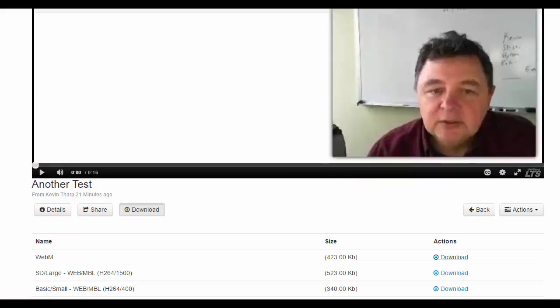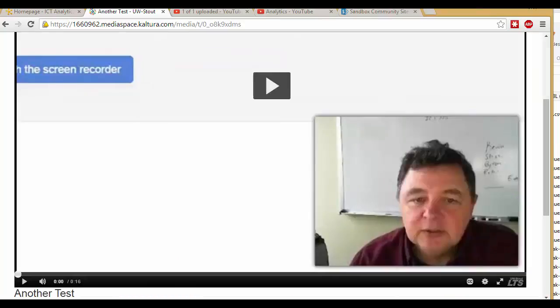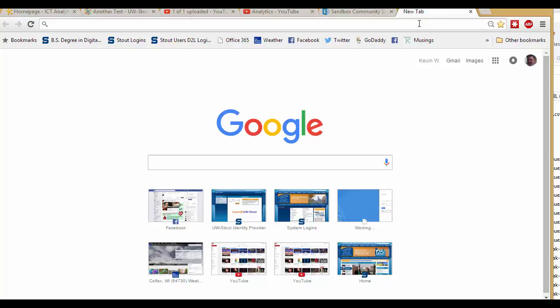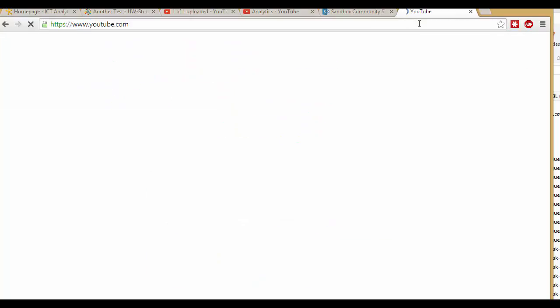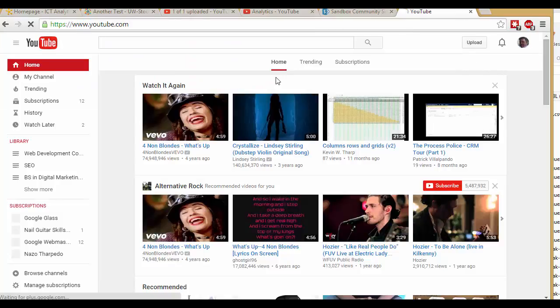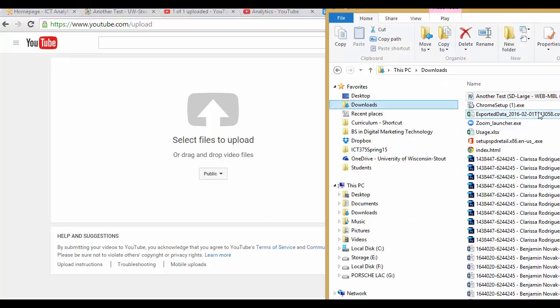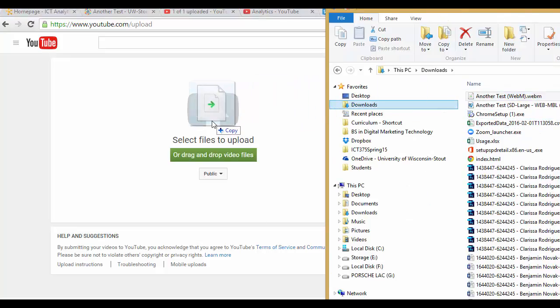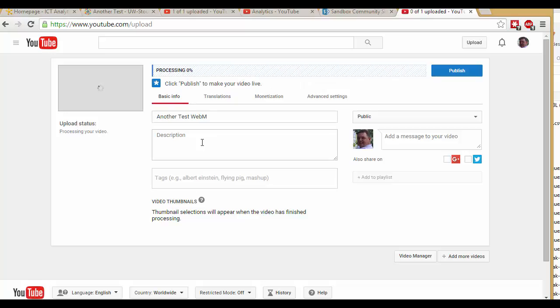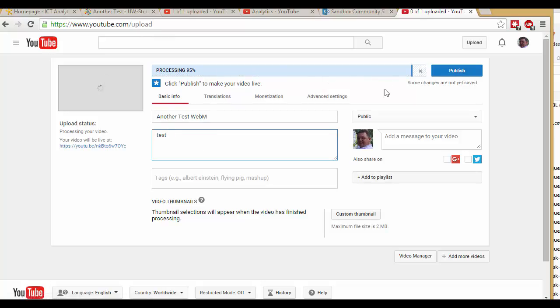So now that that's downloaded, what I want to do is I'm going to reduce the size of my screen so you can see it here. I want to go to YouTube. And I want to go to the upload that will be visible when you're logged in. I simply want to select that video, drag it in there, and you'll see that it starts processing that.